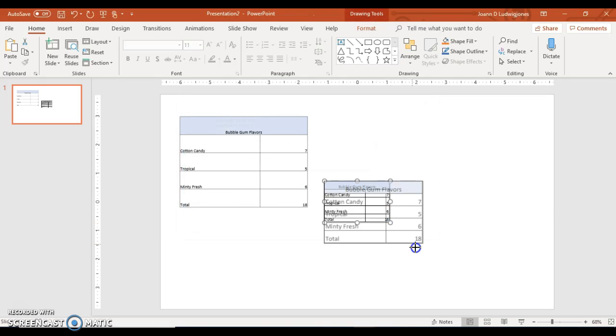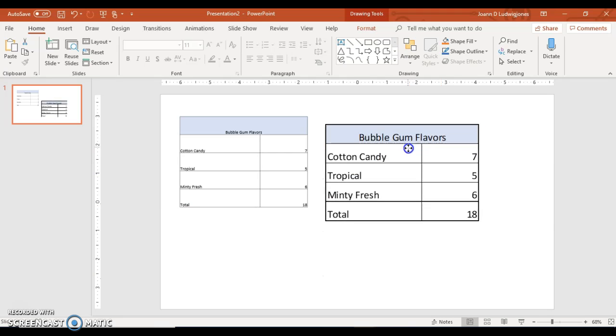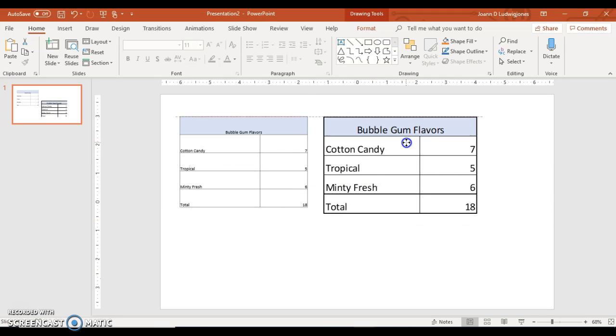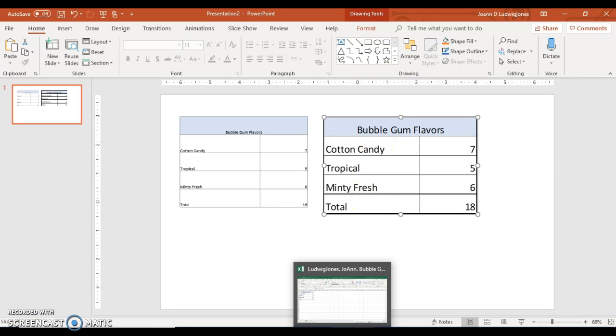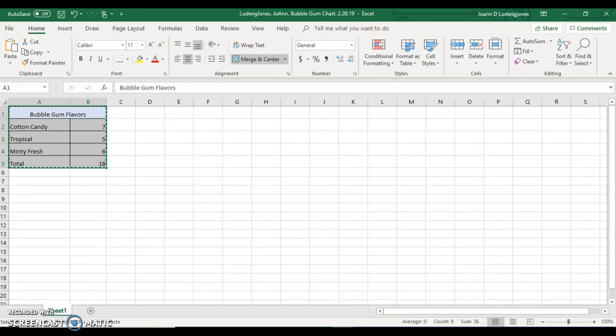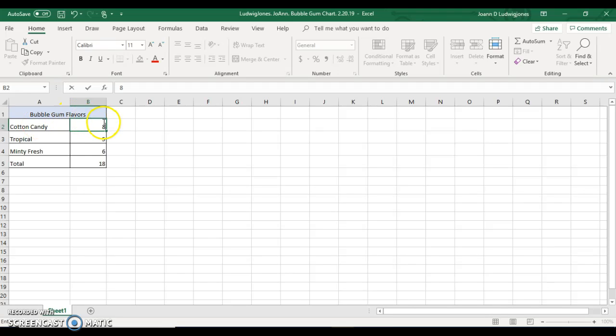And as you can see, that went right onto the PowerPoint slide, and this gives us the option to work in Excel. And when you work in Excel, you can change the numbers. So I just changed cotton candy to the number 8, which then I'm going to change this to 19, so our math will add up. Also, there is a way to formulate a formula that will automatically calculate that for you, but I'm not going to go into that today.